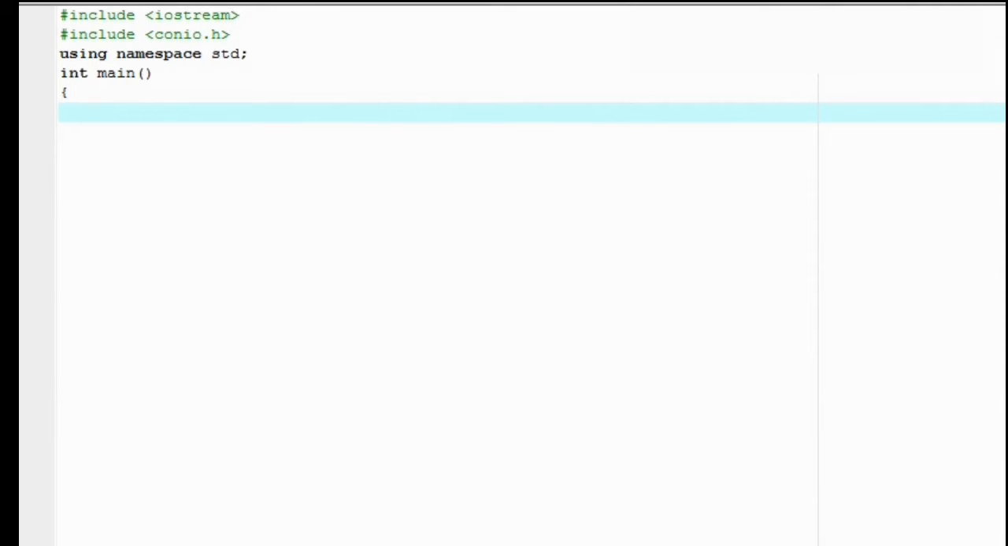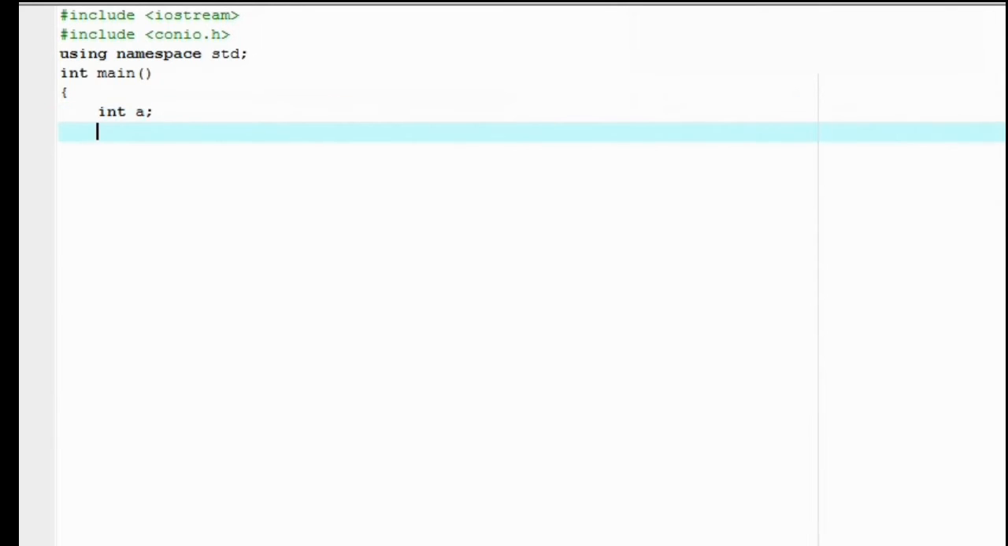So we go to the compiler to see how to code in Dev-C++ or Visual Studio. First I include the libraries: hash include iostream, conio.h, using namespace std, and main. Then in the main function, I declare a variable whose data type is int and the name is a. Then I write the statement cout, enter the number. So when the user runs the program, it gives the statement enter the number.